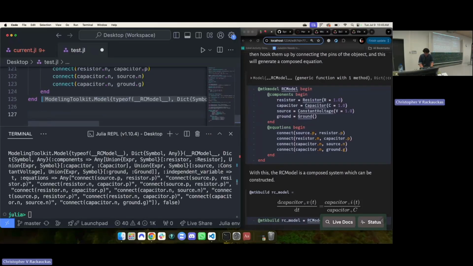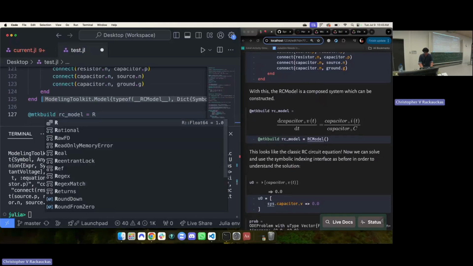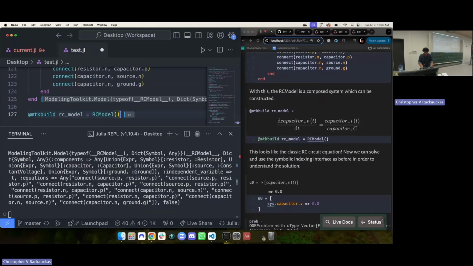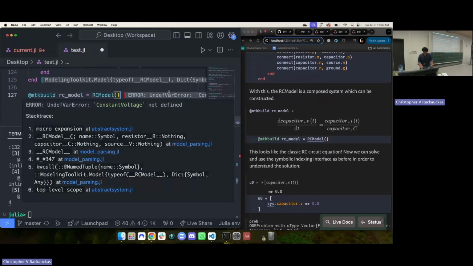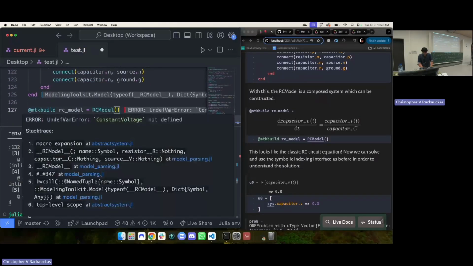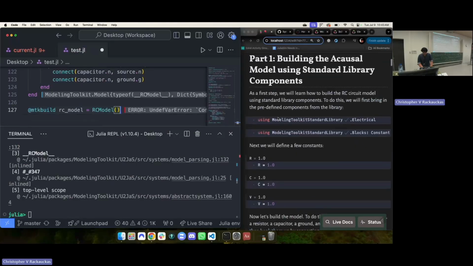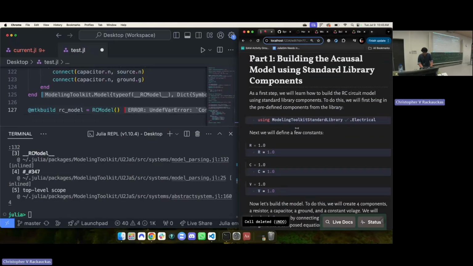And what I can do then is I can say @mtkbuild this RC model. So I build this model equal to an instantiation of the RC model. And what I get is, did I misspell something? Brought a constant blocks on the church. You need to connect. Oops.